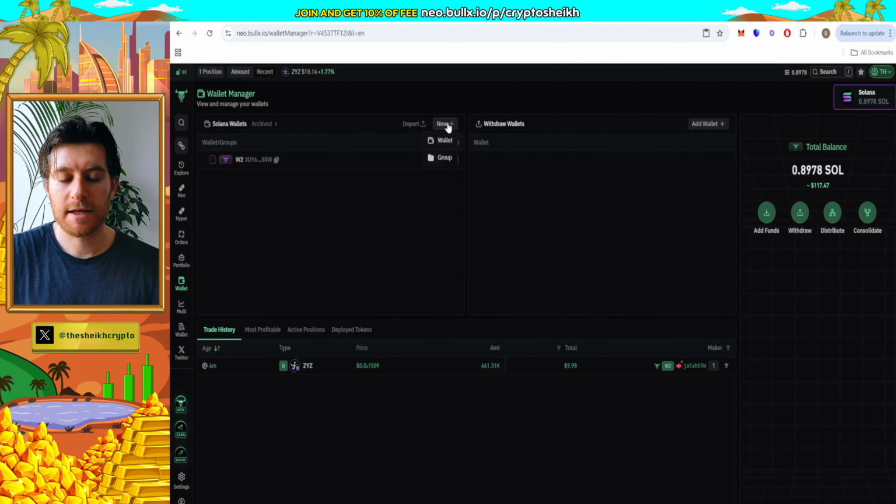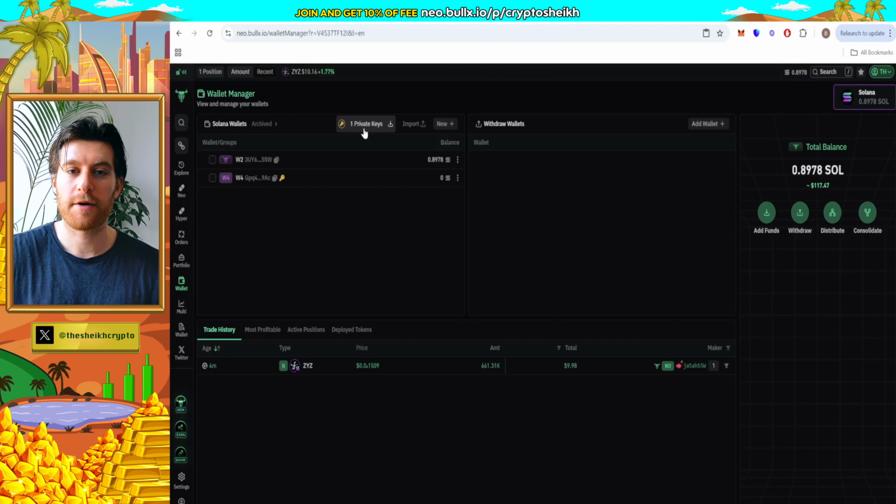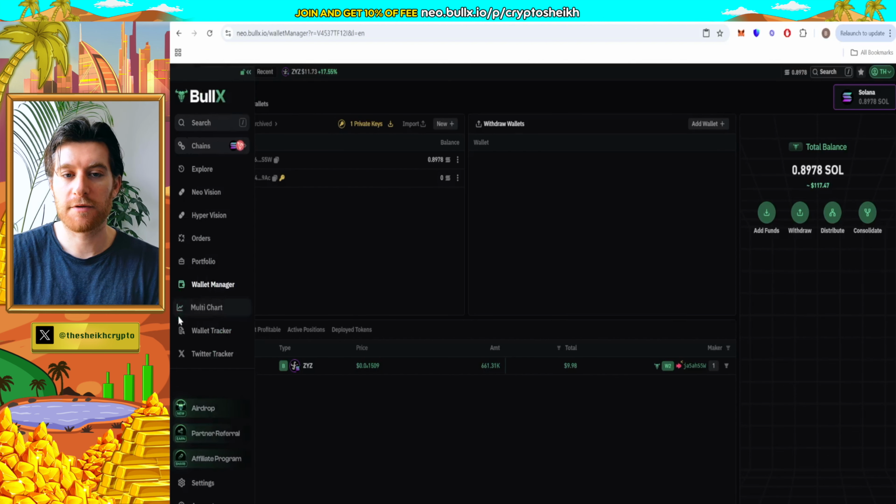So in this case, I want to create a new wallet, and a new wallet has been created straight away. Remember to save your private keys, because if you don't save your private keys, you lose the account, you're done. So remember to save that. Obviously, you do have the option to withdraw on the right side if you wish to do so.